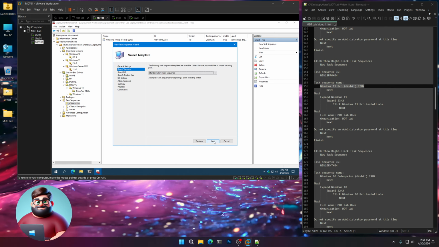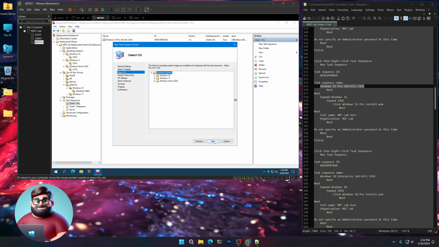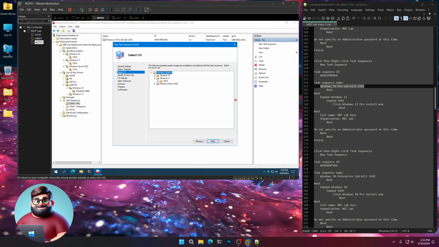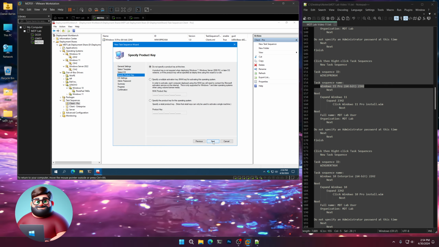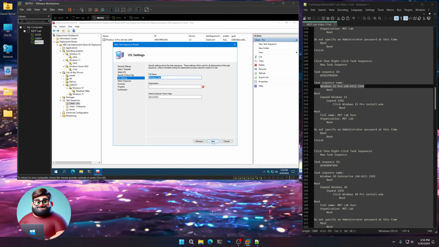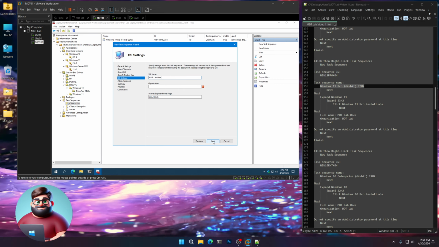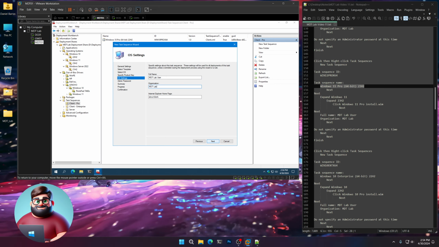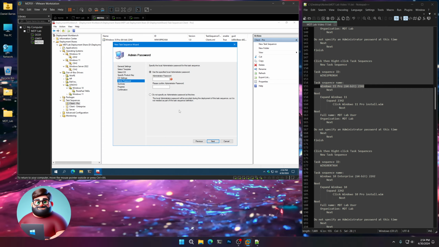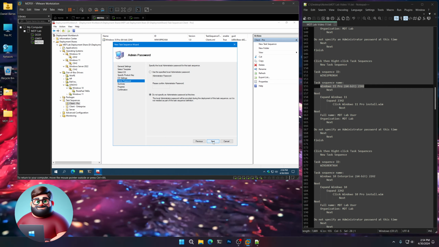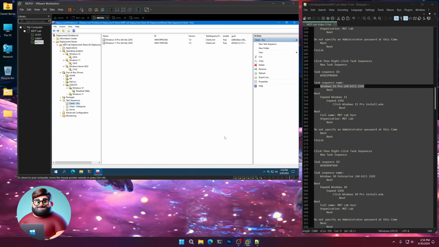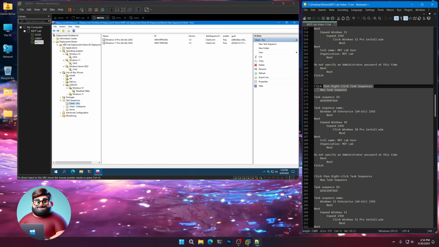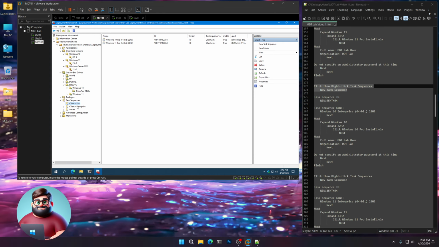Paste. Next. Standard client. Expand Windows 11. There we go. Next. Do not specify. Next. We'll use MDT Lab User. MDT Lab for organization. Next. Do not specify an administrator account. Next. And finish. Okay. Now we're going to do our enterprise.